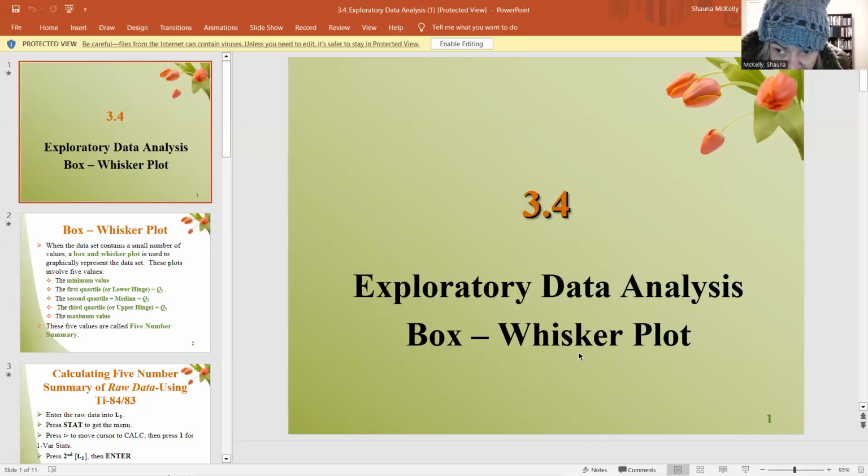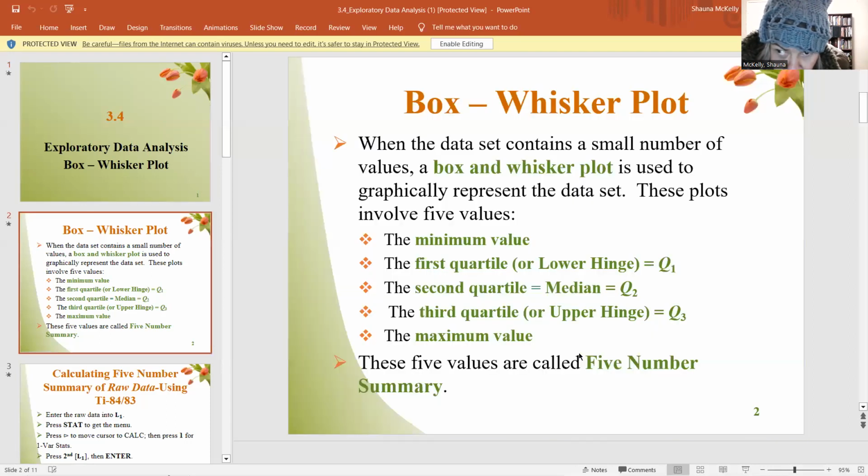So let me at this time share my screen, and we'll start with some of the slides for this homework. In this section, it's called exploratory data analysis. We're going to be focusing on the box and whisker plot.